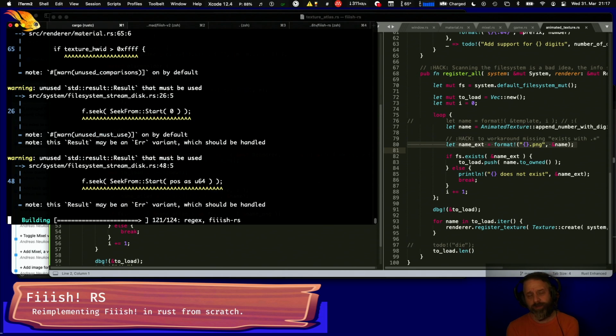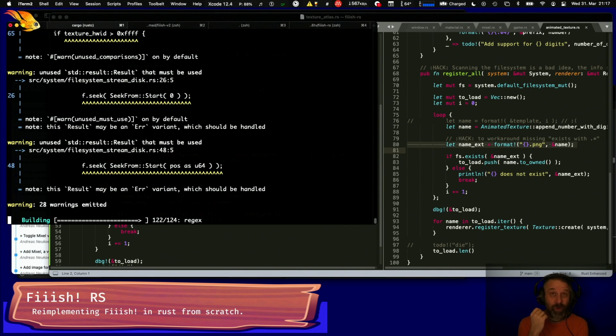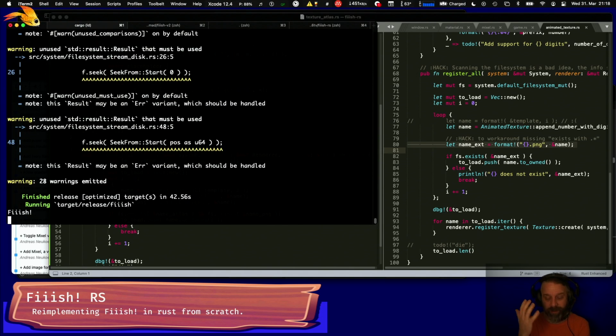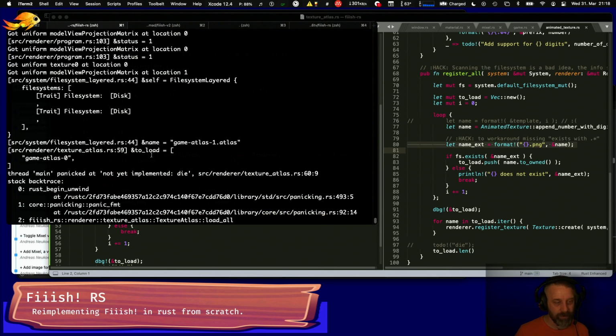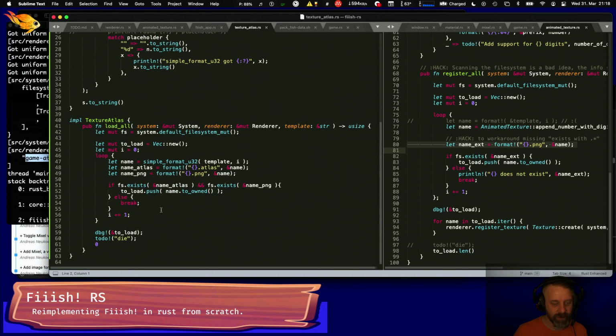Oh, I made good progress. We have animated textures now, and we have the fish swimming and the old swimming logic ported, and now I'm loading texture atlases because I don't want like 50 materials. I want one material that renders one render batch. So okay, it loads game atlas 0. So this is nice.